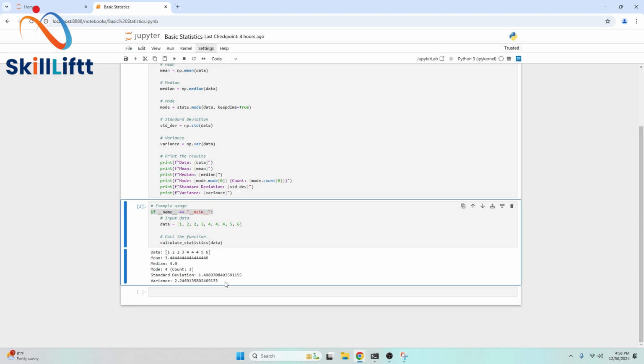Before we wrap up, let's quickly review. We use NumPy for most of our calculations because it's super efficient with arrays. SciPy helped us calculate the mode, including the frequency of that mode, and we printed the results, which is always satisfying because we can see the stats right there in the console.